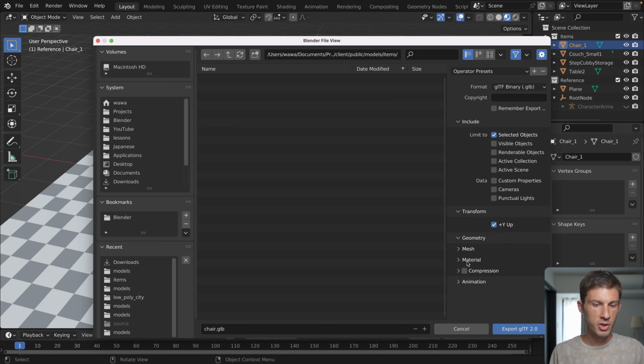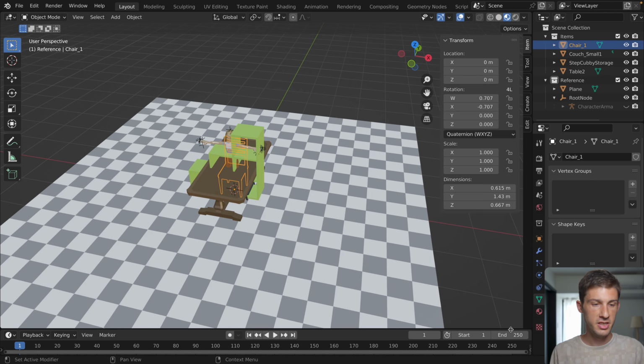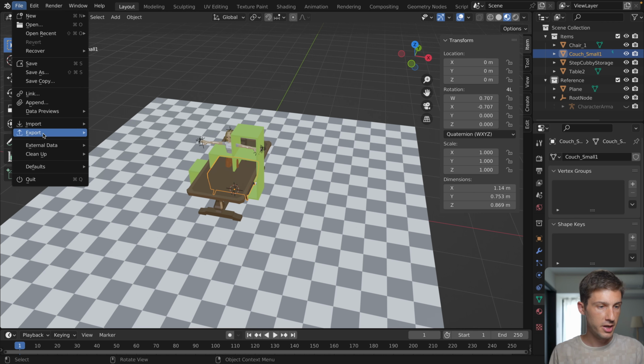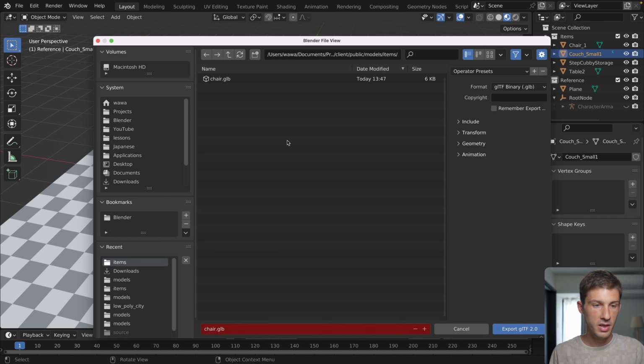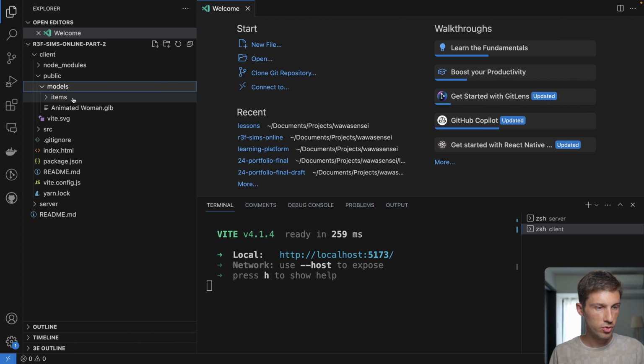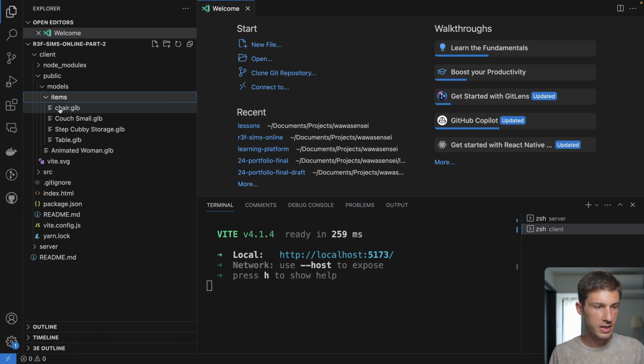We can go to geometry and hit compression. Now we can do export GLTF. Repeat the process for each object. Select it, File, Export, GLB, name it. Now once it's done, you should have them in models and in items. The original name had an uppercase letter for chair.